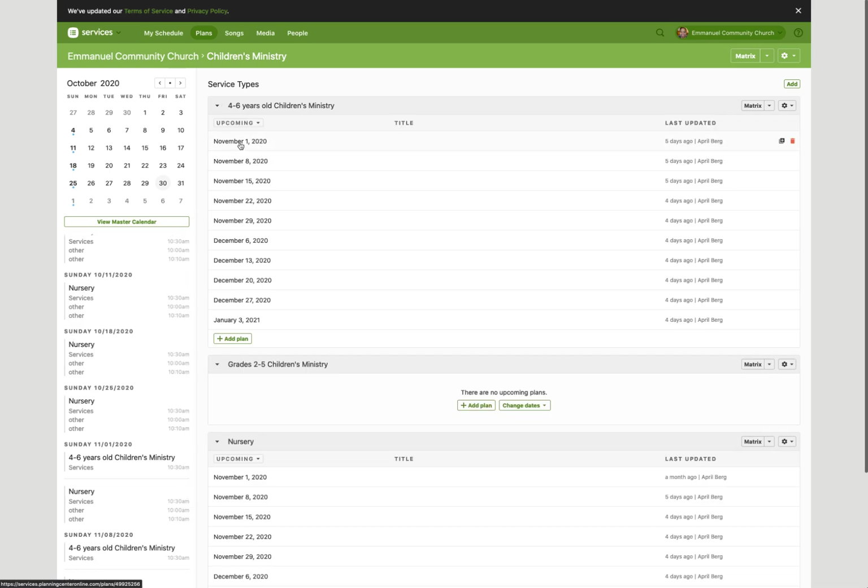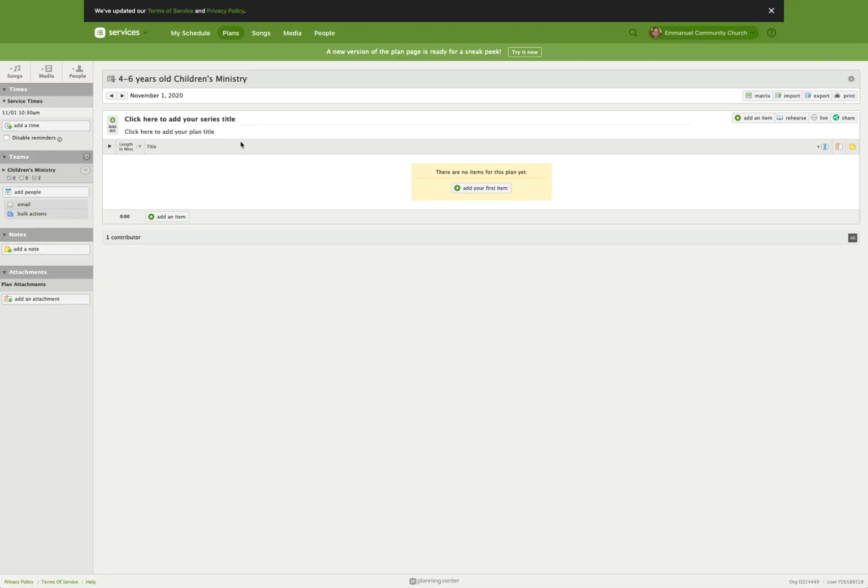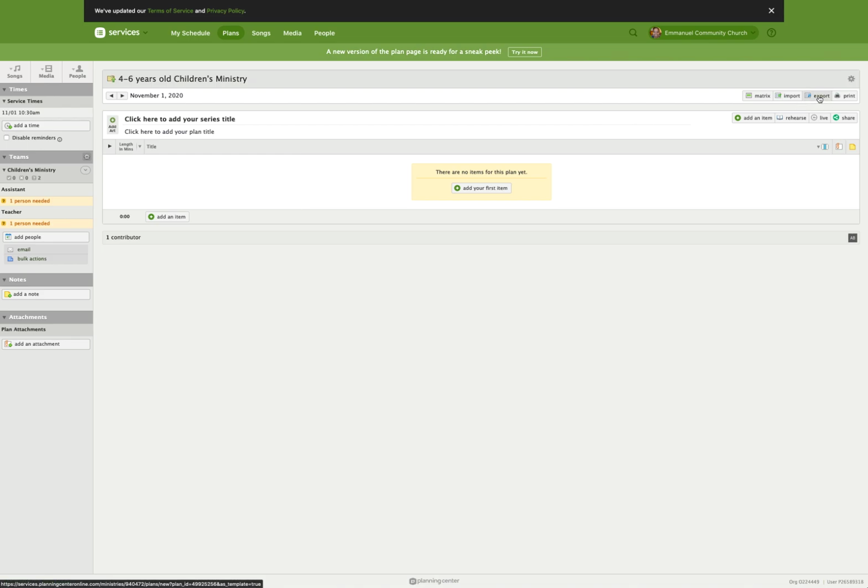And what I'm going to do actually to create a template to use, I'm going to go to one of our upcoming plans. And I can see that there's Children's Ministry Team on the left-hand side. If I click in this area, it will open for us. I can see there's a teacher and an assistant. And what I'm going to do, you're lucky because I'm going to show you, you can create a template by exporting.